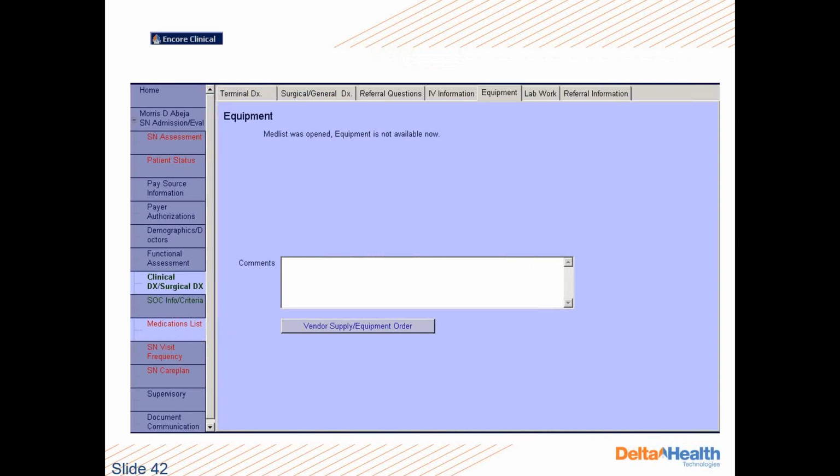I did want to point out that your clinical diagnosis screen will actually have a message that says that the med list is open and equipment is not available right now if you try to open the RefClin or clinical diagnosis screen while you have the medication list open. Otherwise, you'll see the equipment grid as you always did if the med list is not open in the same activity.